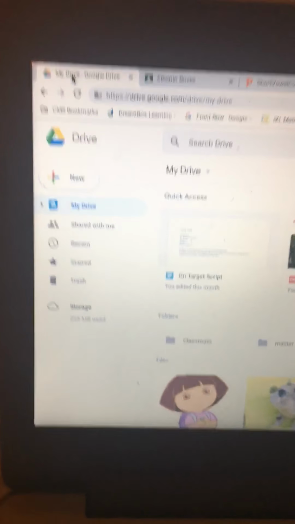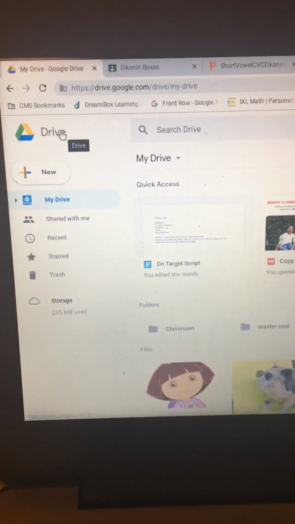Right here. And we're going to be teaching you guys how to do the Elkonin boxes. You need to erase your board. So the first thing we're going to look at is on the kids' drives.